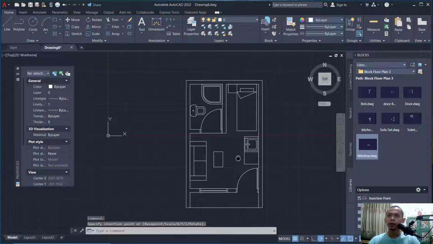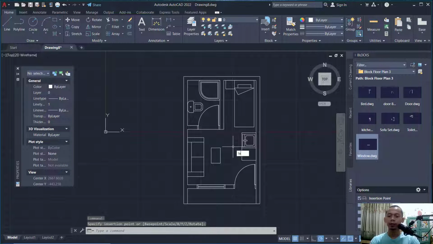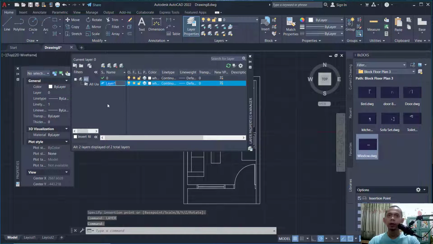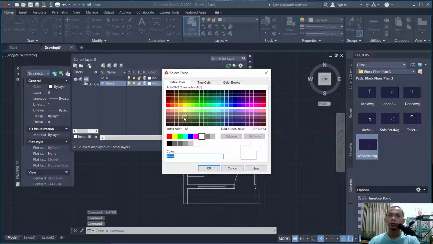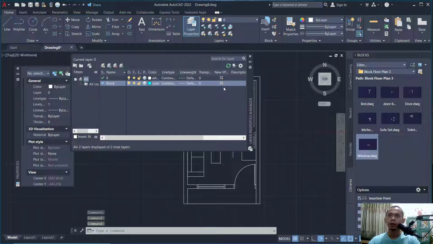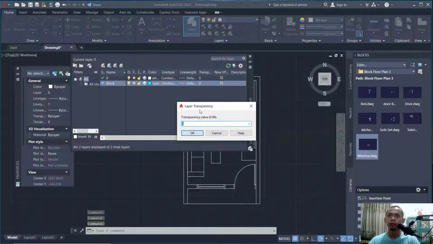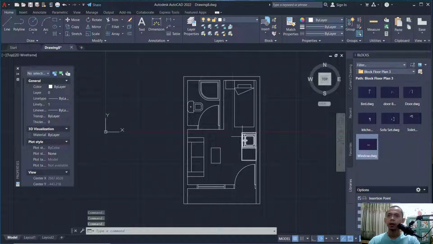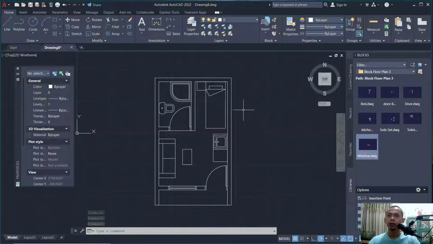Okay, next I will create a new layer. You can type layer, press enter, click here to create new, and I will set it to black. I will change the color to this color, and then for transparency we can set 70. Click OK. Next I will hatch this object first.